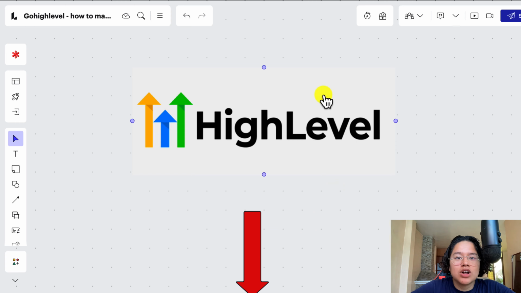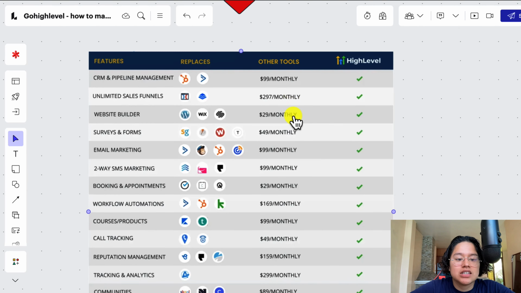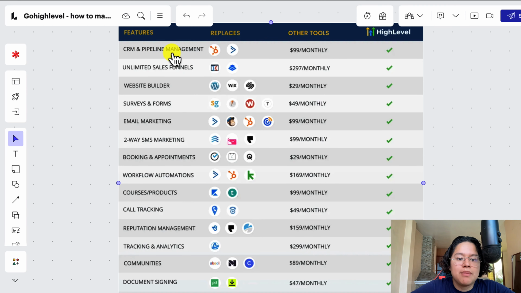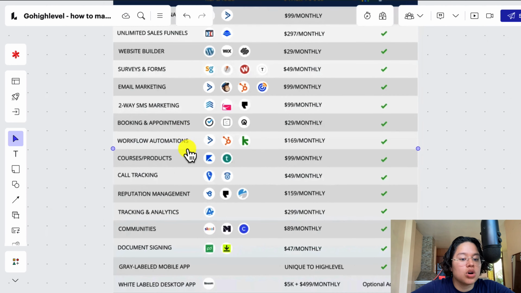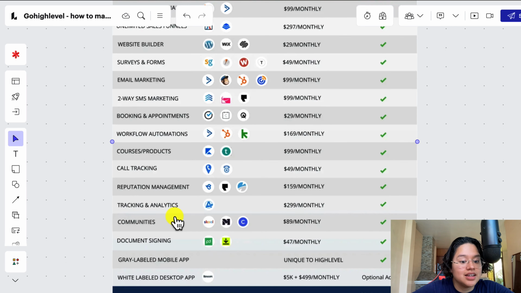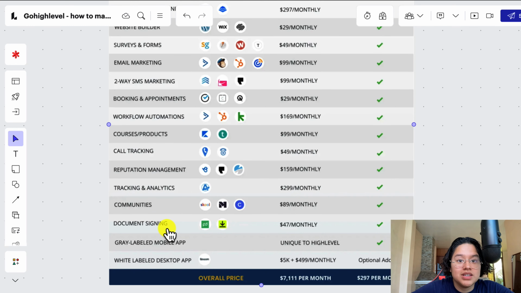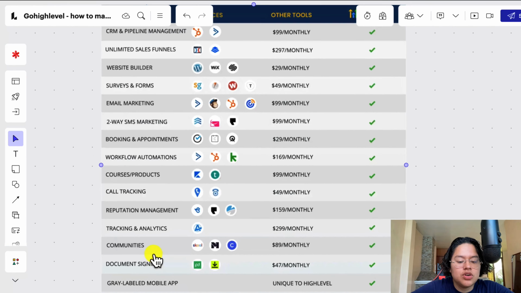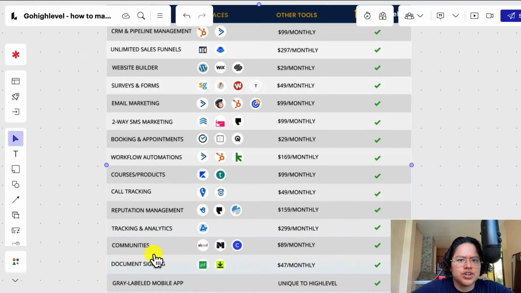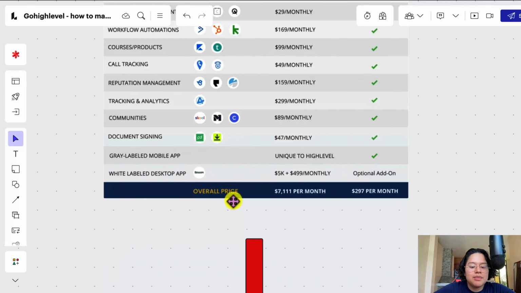So this is Go High Level, guys, and Go High Level basically has all these features: CRM, pipeline management, unlimited sales funnel, website builder, surveys and forms, email marketing, two-way SMS, booking and appointments, workflow automations, courses, products, call tracking, reputation management, tracking and analytics, communities. You got document signing as well. And you got a bunch of other stuff, right? But these features here are essentially what Go High Level gives you. And let me break it down here.